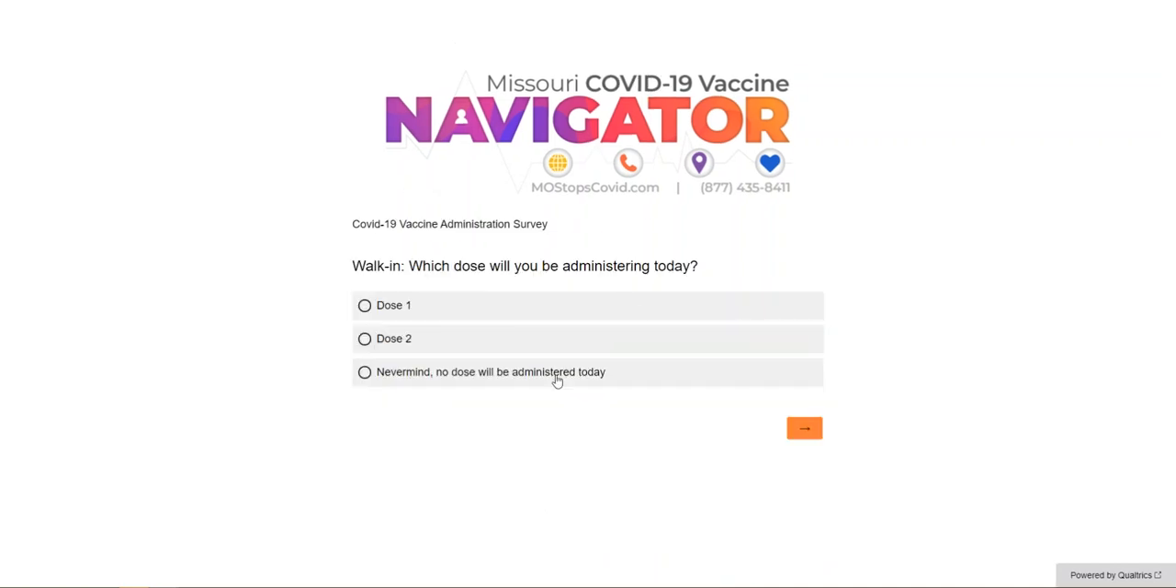So see here, we did find Ryan, which is why we didn't go back to the start on that. We could also have left that recip ID blank and then looked for Ryan. Ryan may have already gotten his first dose somewhere else, so this could just simply be their second dose. But for now, we're going to say dose 1. We also could select this option because for whatever reason, we made a mistake and wanted to end the survey.